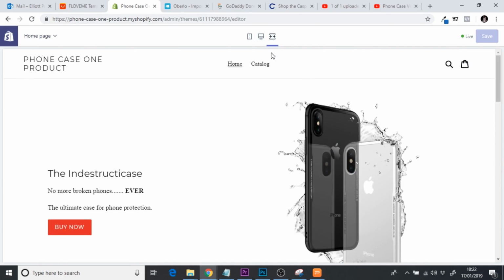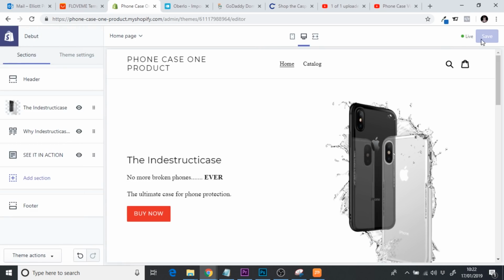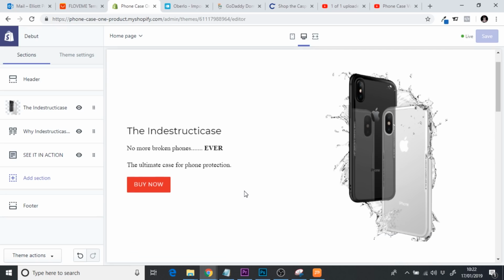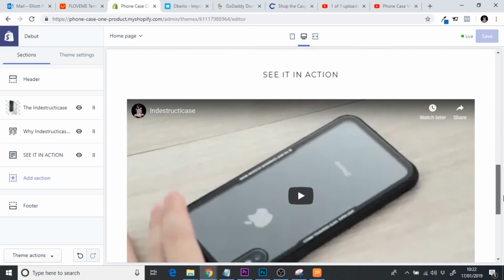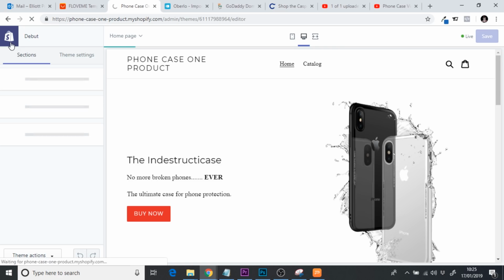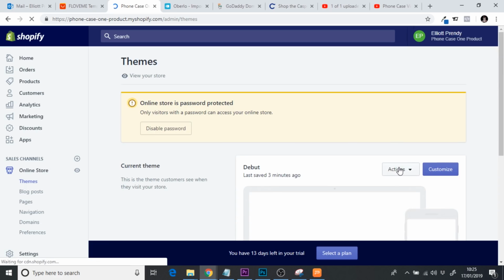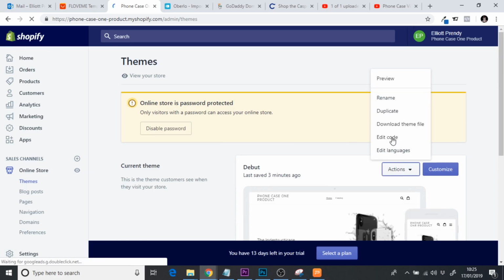So we're just going to make this small, and we're just going to head back. We'll click save. We actually need to add some code to our Shopify store to make this button have a link that goes down to here. So we're just going to do that now. Just click on this Shopify button here, and we're going to head back to customize the code of our theme. So click on Actions, and we're going to go to Edit Code.